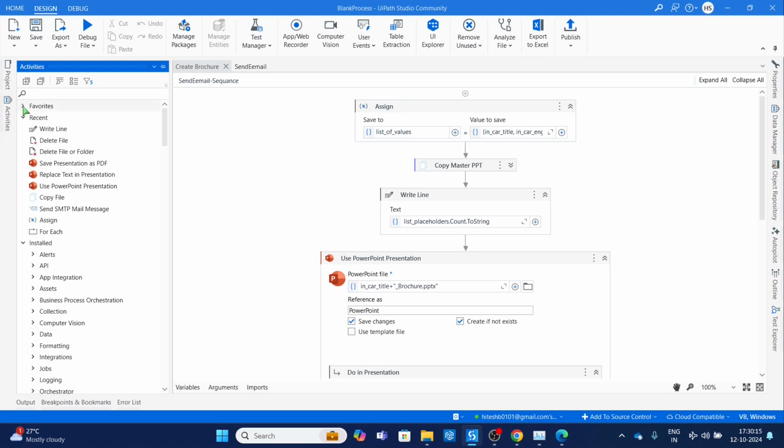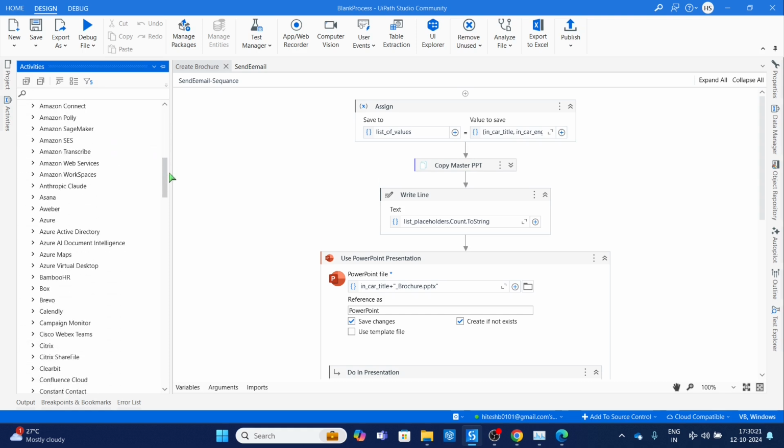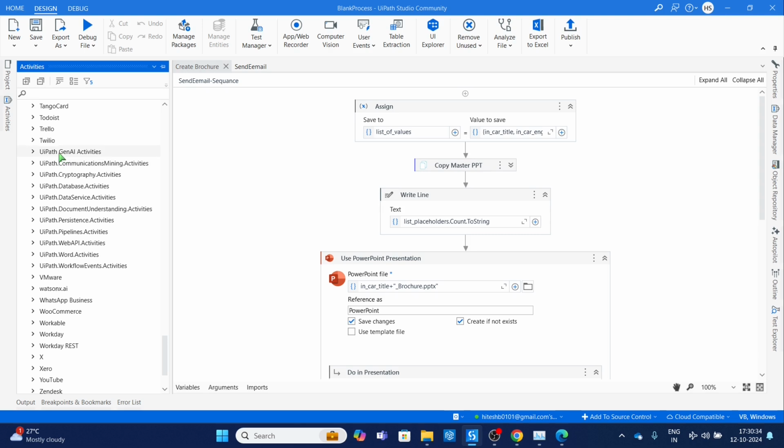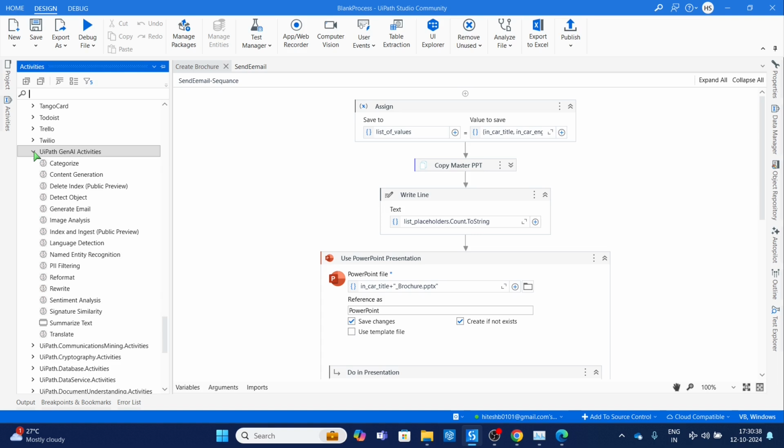You might have to minimize this. UiPath. Here you see UiPath Gen AI activities, right? You might have to search. Click here. It will load all this content generation. There are so many services.